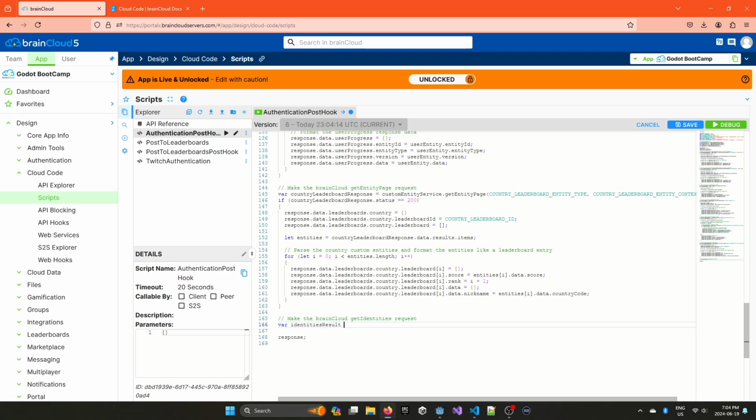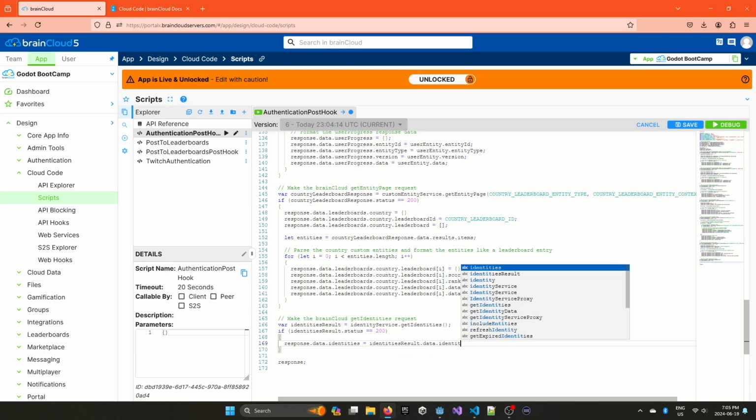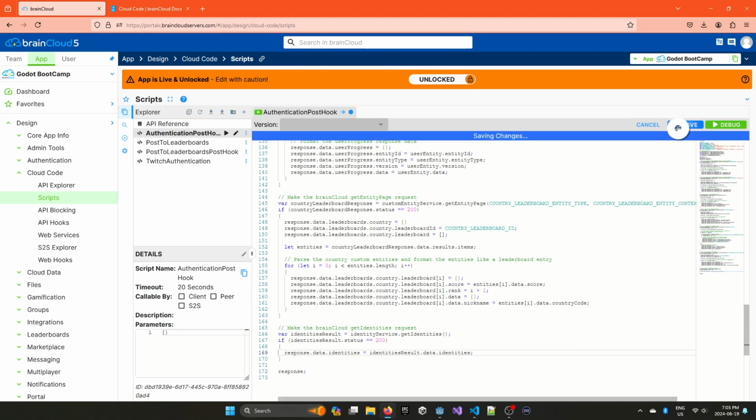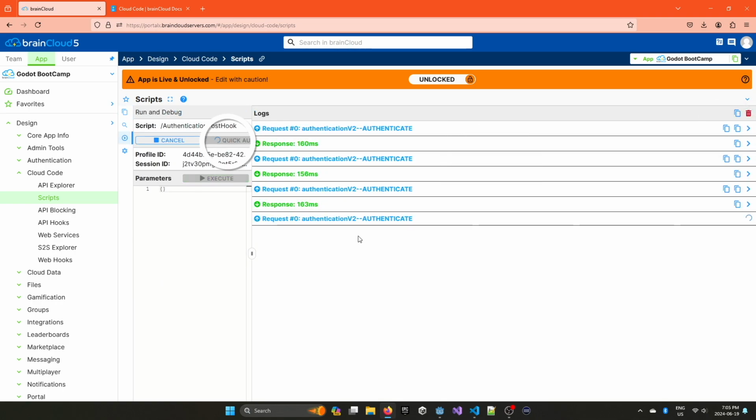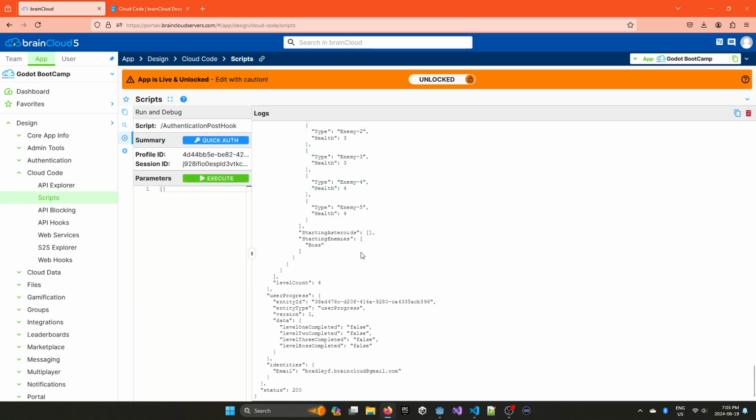Make the brainCloud getIdentities request. If the response was successful, assign the identities array to the response data. Save the script, then click Debug. Click Quick Auth. And notice the authenticated identities data is now included.